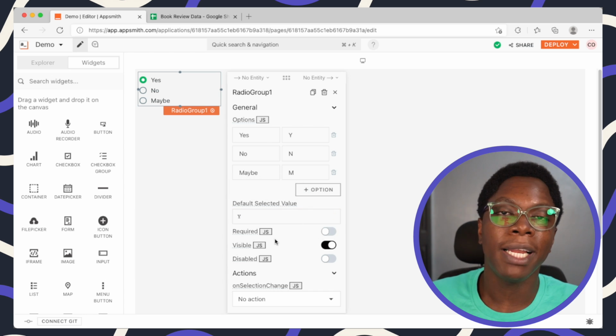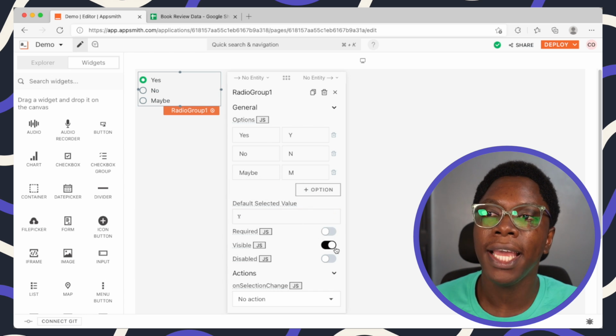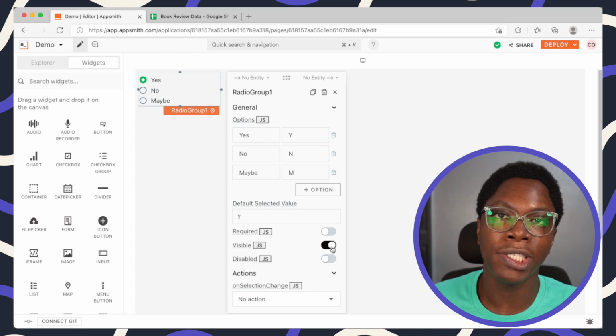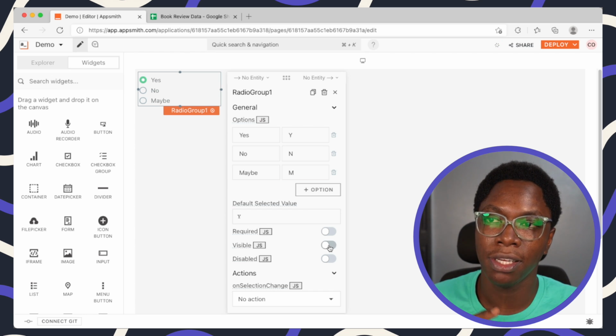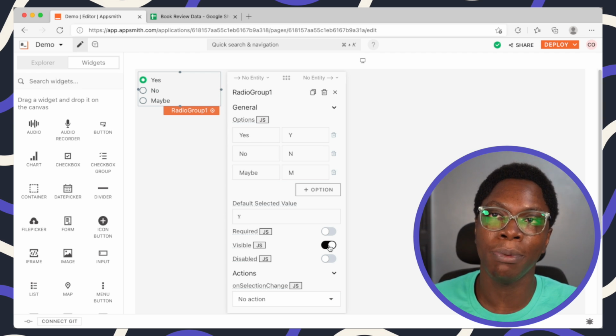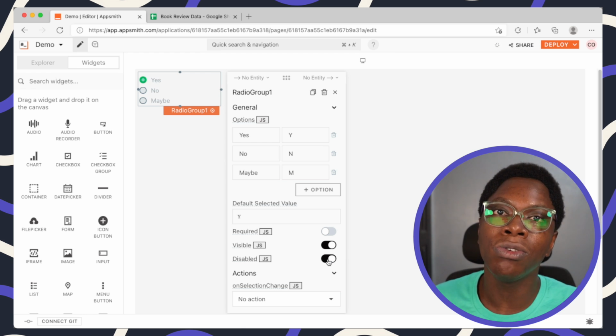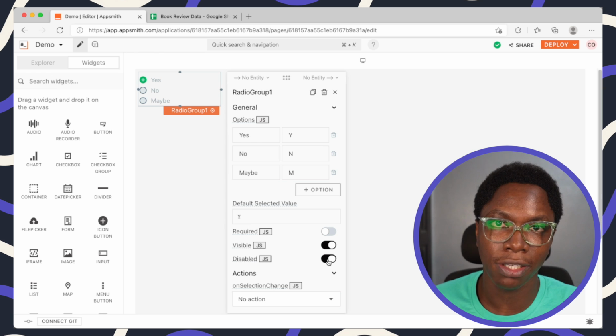All right. Similarly, we have the visible property, and this property is going to control the visibility of the widget when the application is deployed. So turning this off or on is going to control if the widget will be visible in the deployed application. And lastly, we have the disabled property. This is going to disable user input whenever it is turned on.